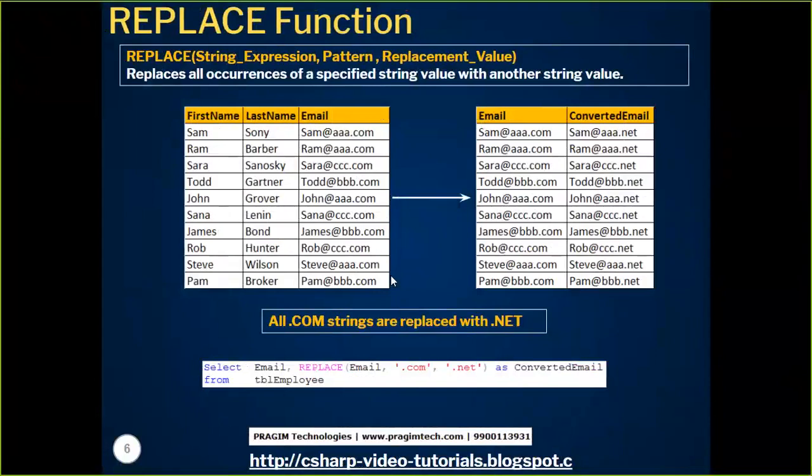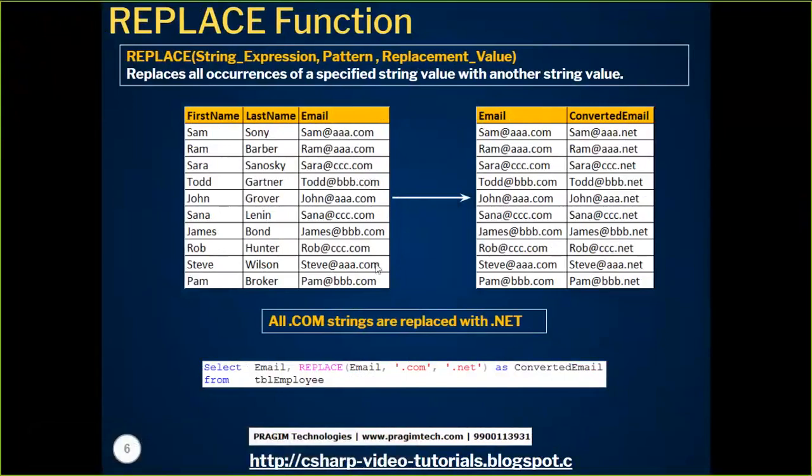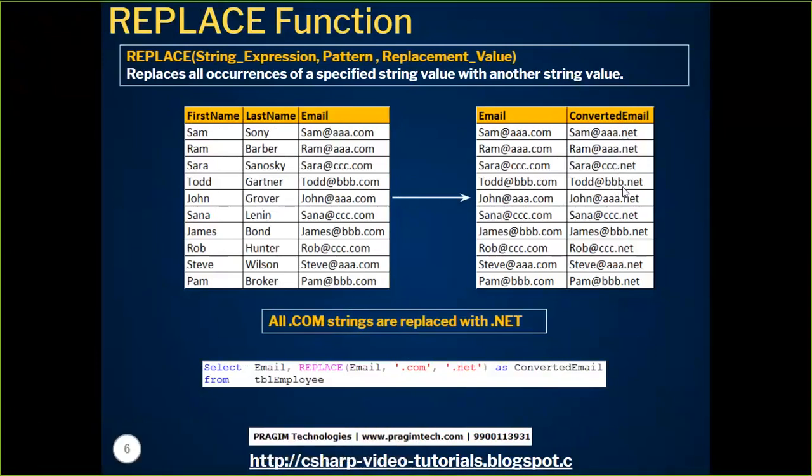Okay? Yeah. In this case, what they're trying to do is find .com. You see all of these domain names, AAA.com, CCC.com, BBB.com, and so on. They're finding that .com and replacing it with .net. So it will become AAA.net, CCC.net, BBB.net, and so on.